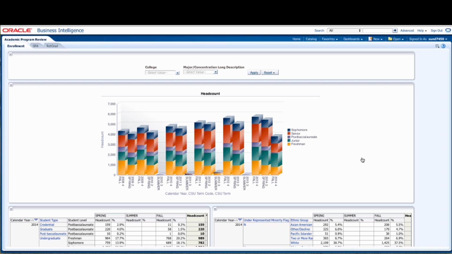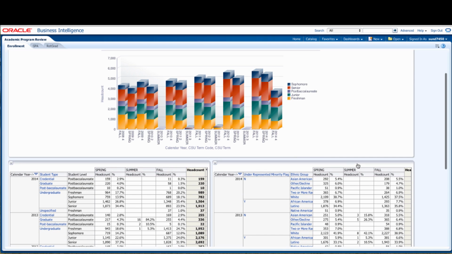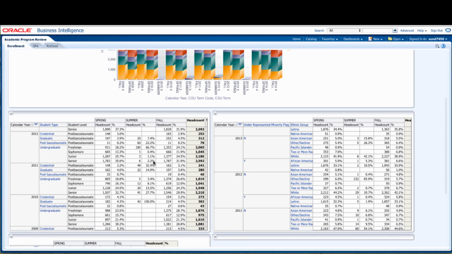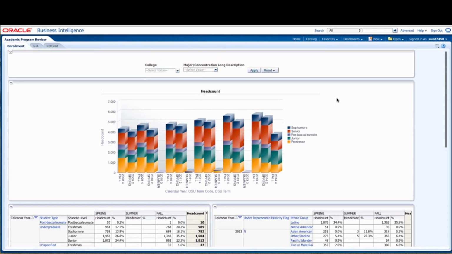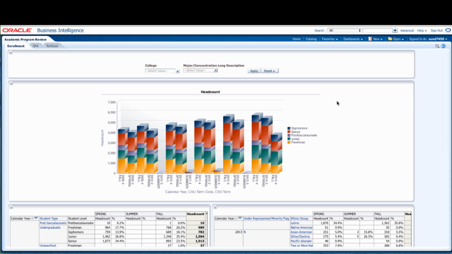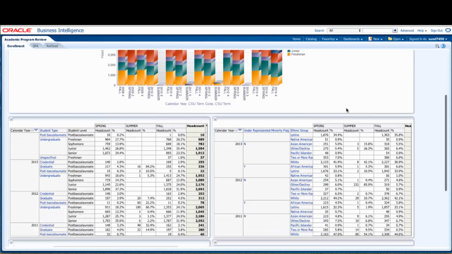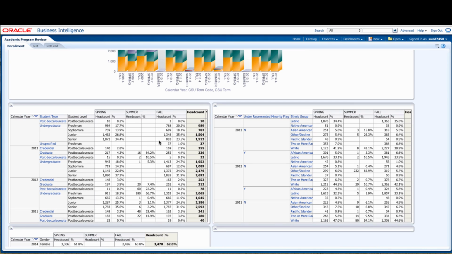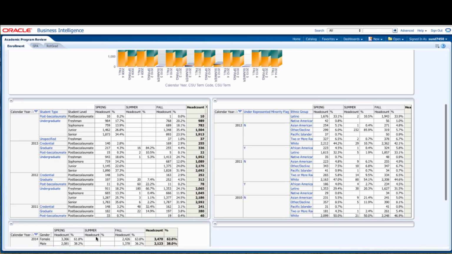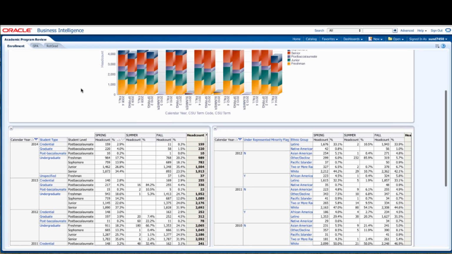So we have provided much of that information as can be provided off of the ERSS subject area. Here, at the very top, we have a chart that breaks down the headcount by term, by student level, and then we have a tabular version of that, along with the tabular version which breaks down into underrepresented minority and ethnic group. And we have a breakdown by sex at the bottom there.